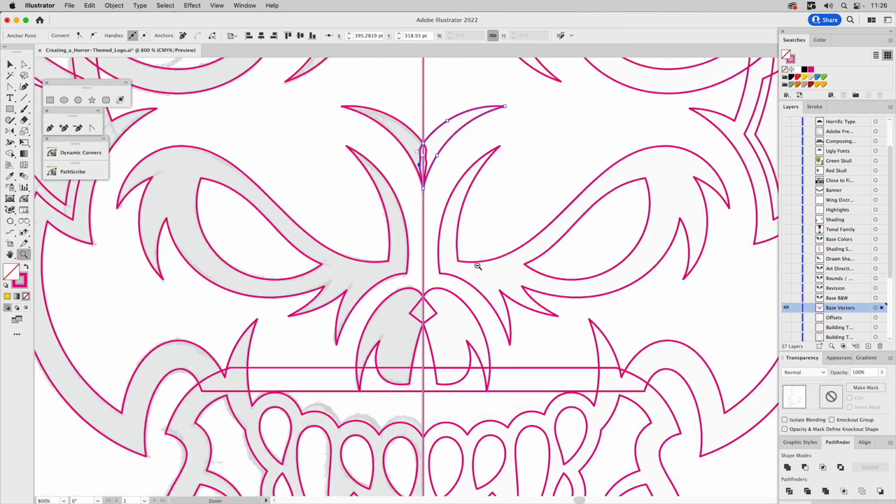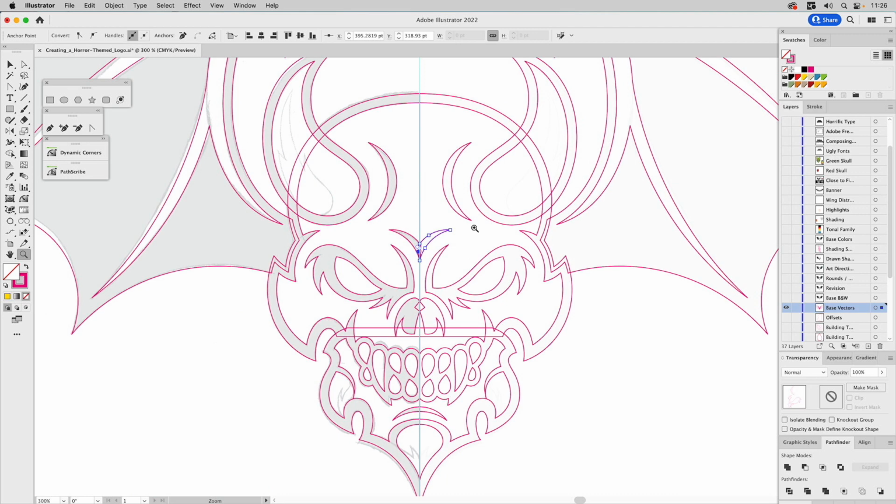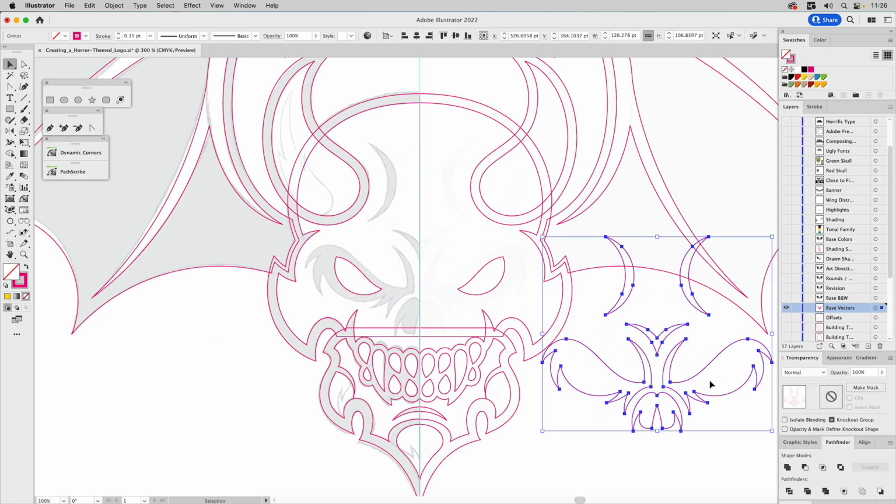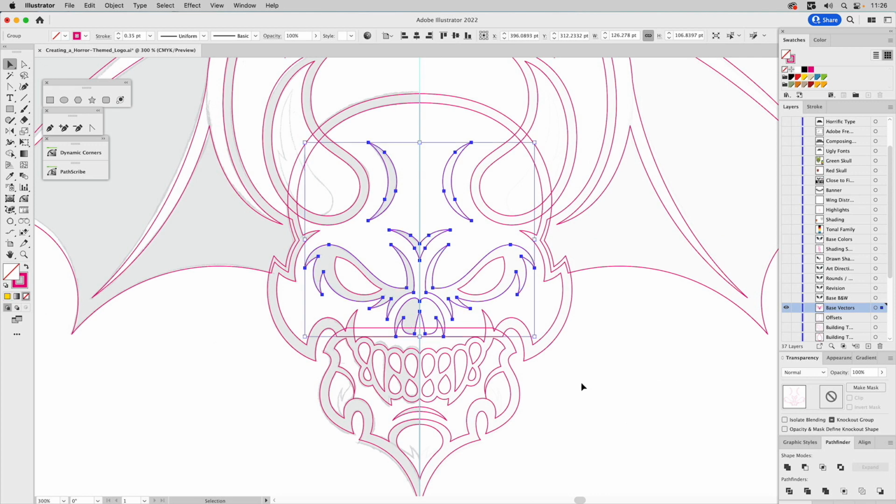So all we have to do now, if we want to fuse these two, all these details are on this side. All these details are on this side. If we unite them together, now they're one cohesive shape. If I drag it over here, and that's all we're doing.